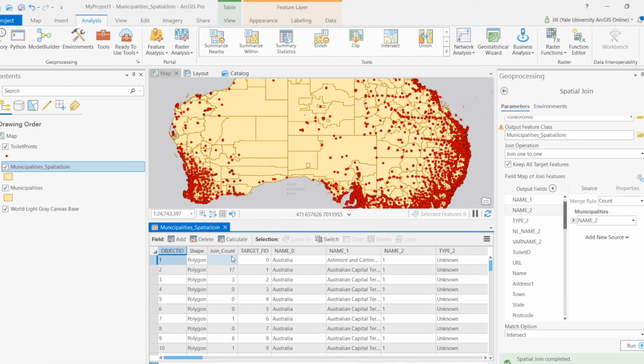Okay, and what we get, in addition to a bunch of other stuff, which by the way is mostly meaningless now because it holds the first value. Unless we set the merge rule, it holds the first value it encountered. But the interesting column is this one, join count. It counts up how many toilet points had been in each municipality.